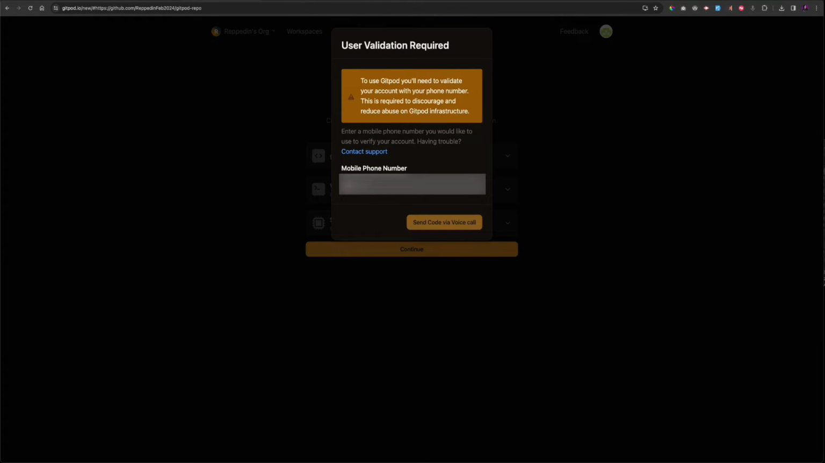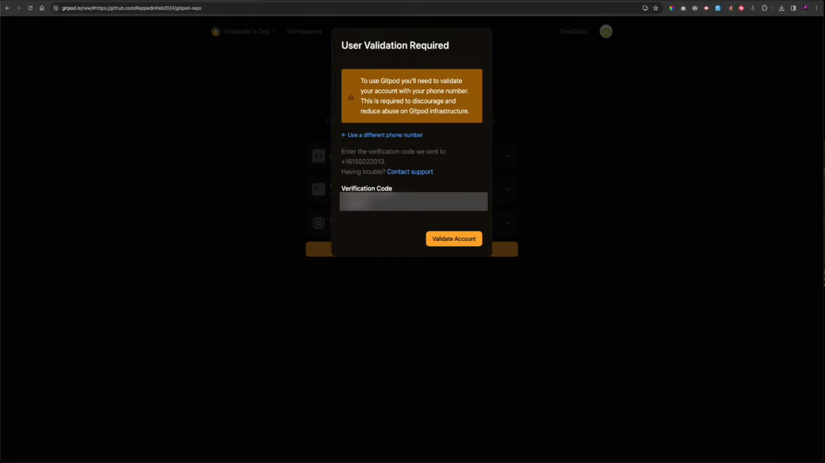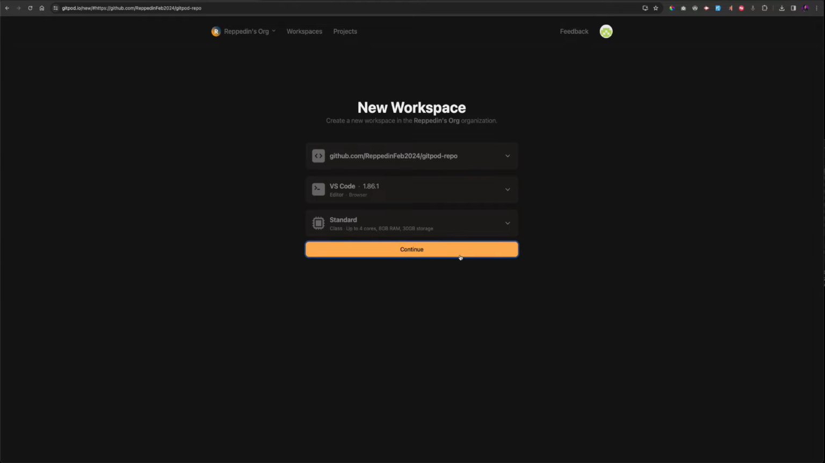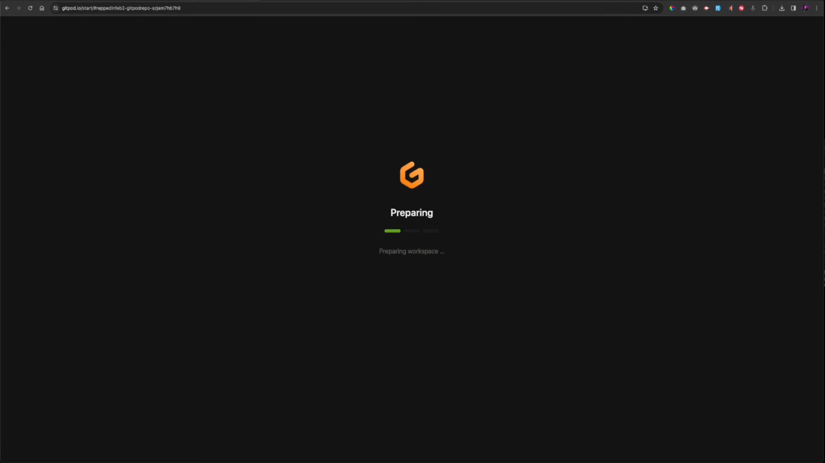Now, if you're like me, you might have to validate your phone number or your account. So I had to do my validation code. Just go through that process and then validate your account, and then your account will have been created. Then you can go into your new workspace. And from there, it is going to take you into a Gitpod area.